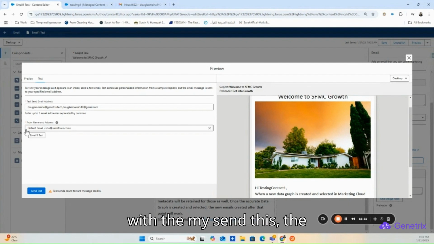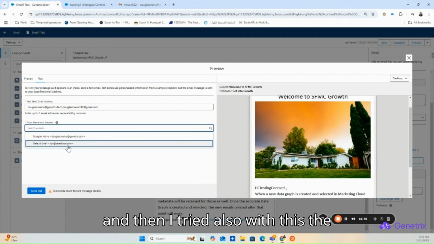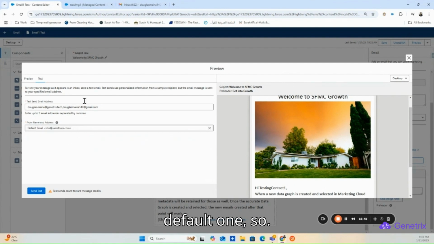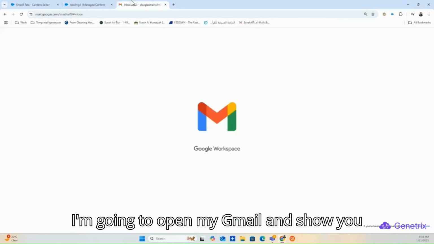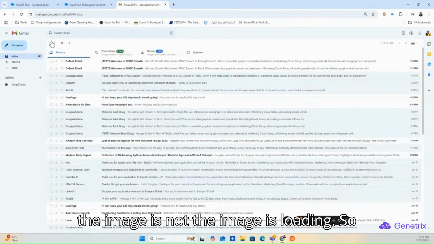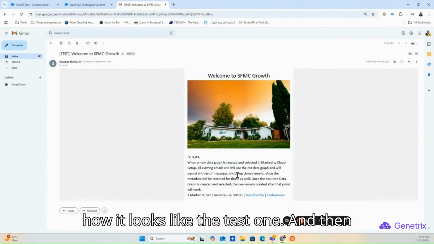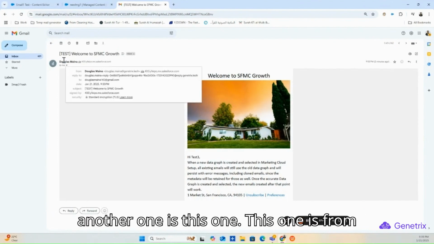So I tried with my sender, the sub-authenticated, and then I tried also with this, the default one. So I'm going to open my Gmail and show you the one. So this one before. The image is loading, so let's wait for it. You can see how it looks like, the test one. And then another one is this one.